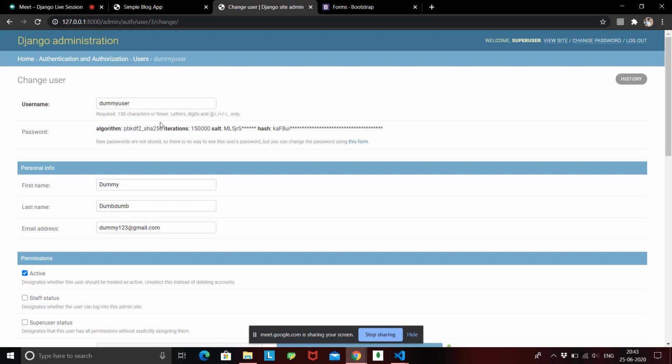You cannot directly see the password that I have created, that was dummy123. It is also said that raw passwords are not stored, so there is no way to see the user's password. This is the Django security that provides that if someone breaks into your system, he cannot see what the password of a user is. The passwords are in encrypted form. So this is how you can create a user.